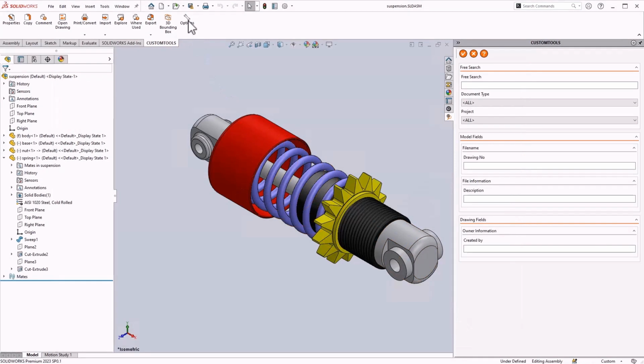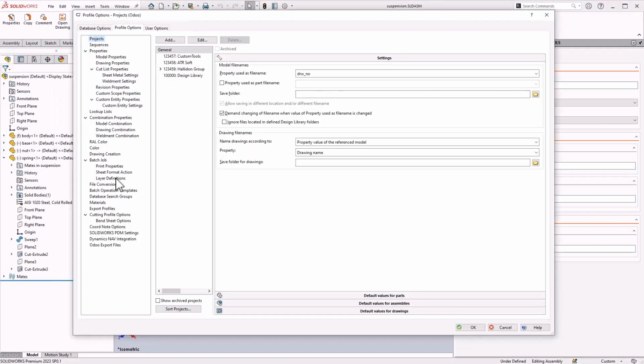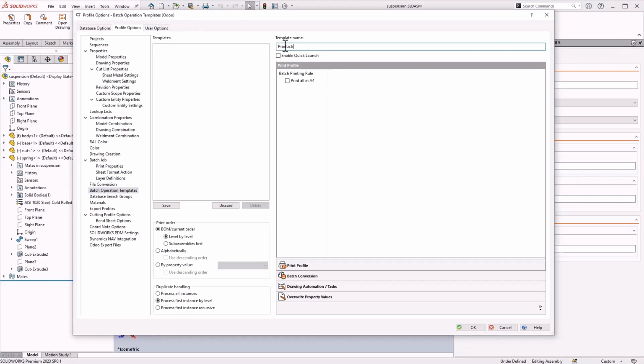Similarly, we can define quick access for batch operations. In order to do so, we first need to define a batch operation template in the settings. Let's say that typically I need to make A4 paper prints, and I need to create e-drawings and PDF from my drawings.